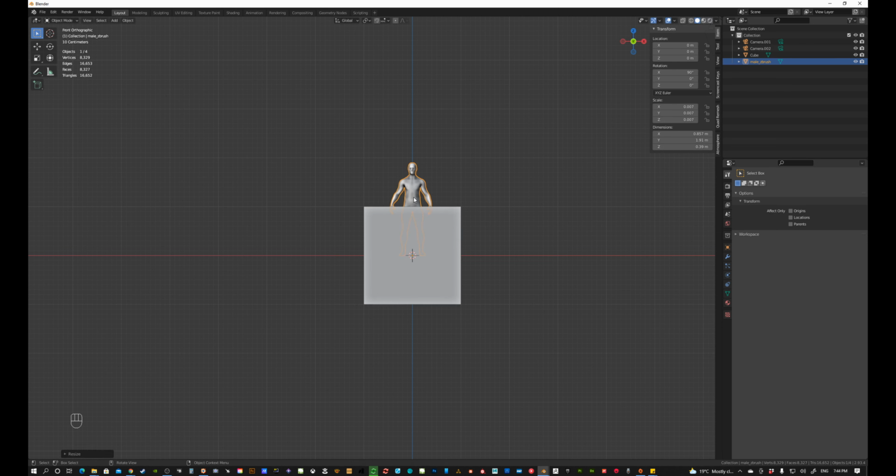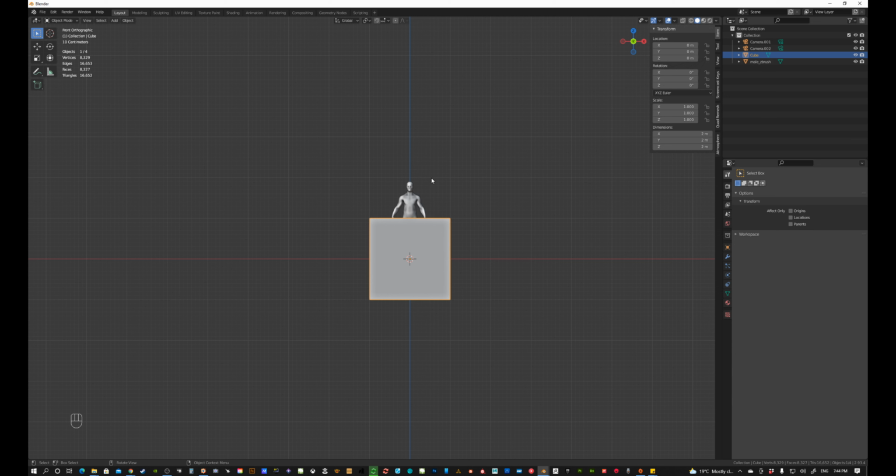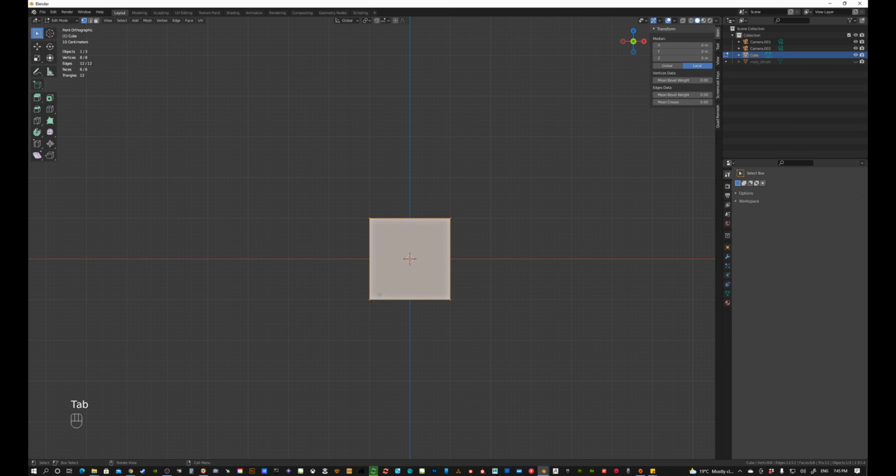It's always helpful to have a character as a scale reference to ensure proper proportions for elements like doors, windows, and furniture. I've shared the FBX scale reference in the comments, so feel free to download it and use it for your projects. I'll now hide the reference mesh. You can do this by clicking the eye icon in the outliner, or pressing H, and press Alt plus H to unhide it later. Next, I'll select the cube and go into edit mode by pressing Tab.